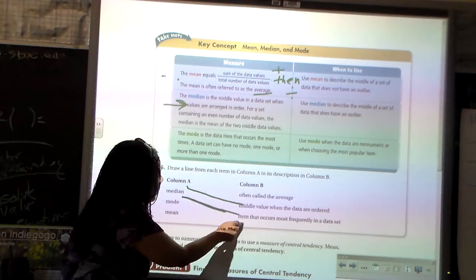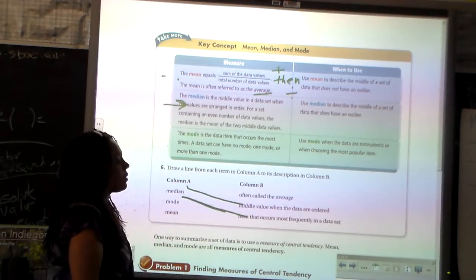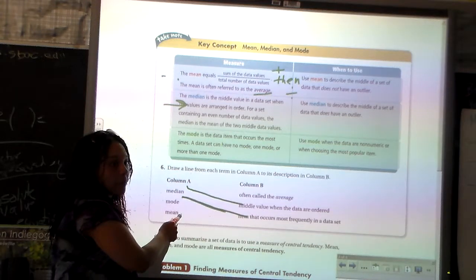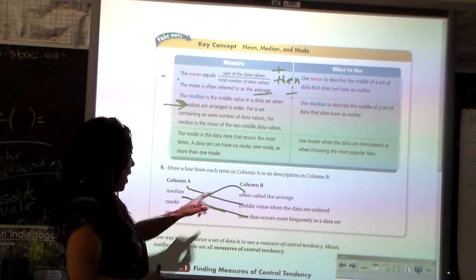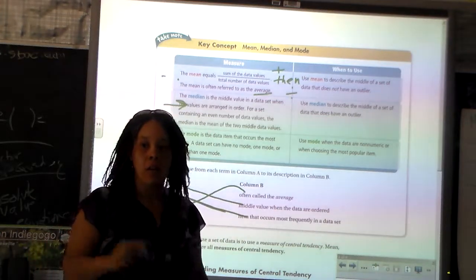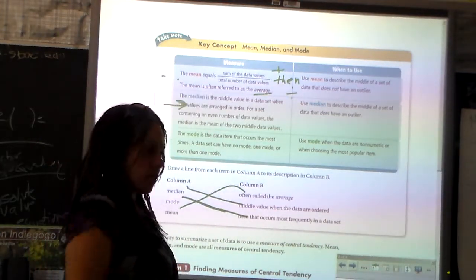And then the mean, we can just go here, often called the average, okay? Right in the back, or you can grab another pencil, either or.